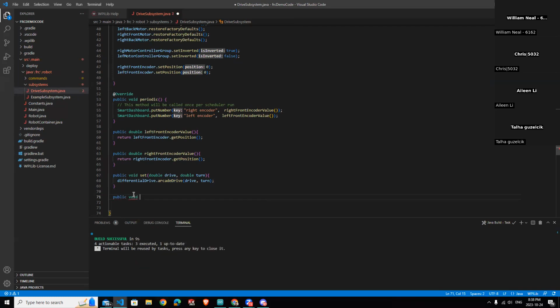So I'll come back here and add my second function. And this one will be my tank mode function. For tank mode, you need a parameter that will control the left and the right independently, so I'll add a double left and I'll add a double right.